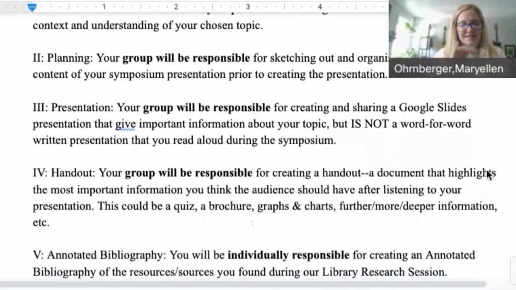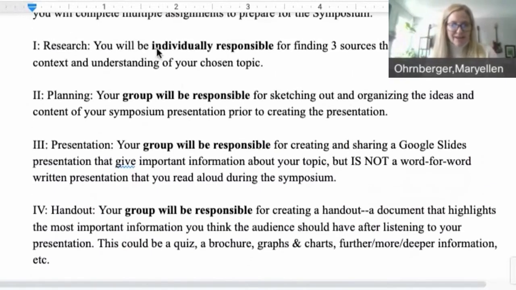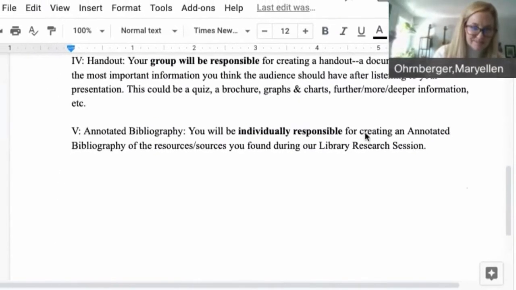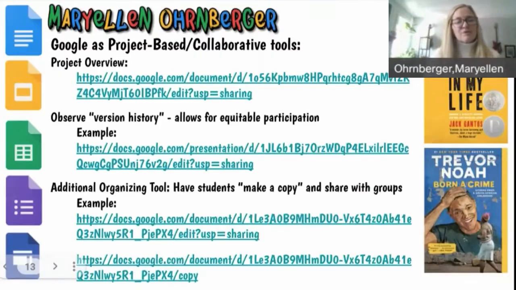and you can see in bold that there are parts that say individual responsibility, but group responsibility, right? So there are parts of this very large project that I am monitoring on an individual level, but then there are parts of this very large project that I am monitoring on a group level, which leads me to Google Slides.